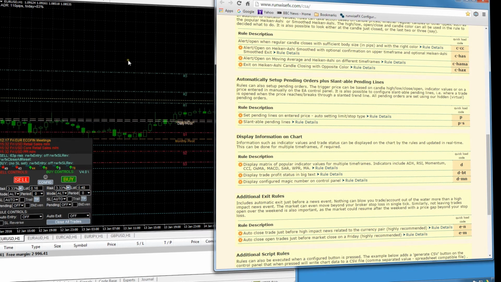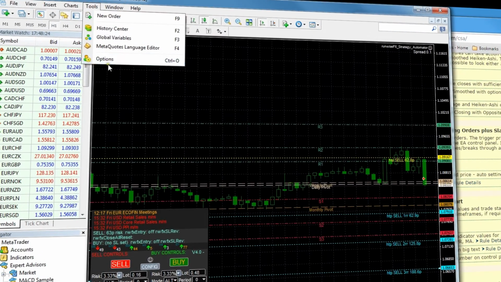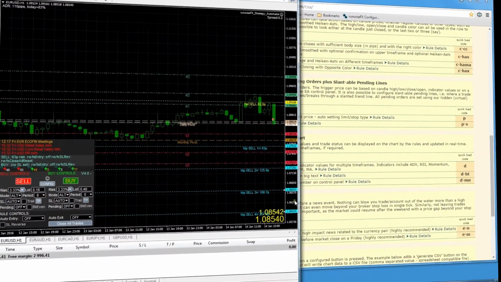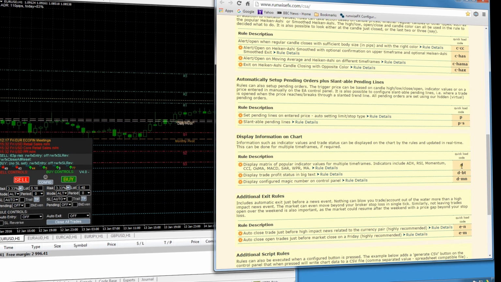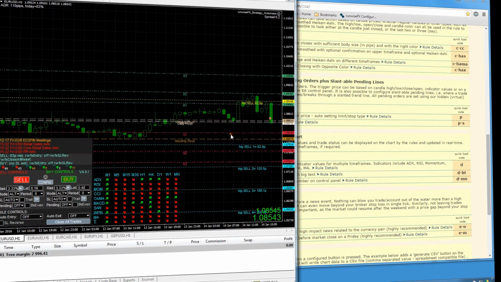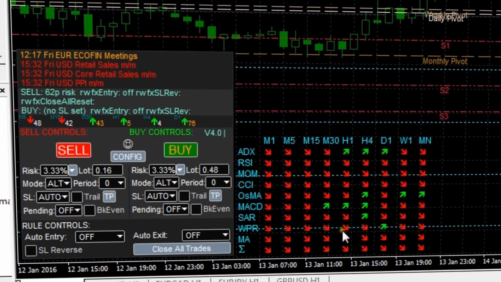Displays a matrix of popular indicator values. All you need to do to make sure the EA can read the rules from our website is add runwisefx.com to this allow web request under the options expert advisors, and provided you've done that, we've got these quick load codes on our website, so you can just go to config, type in the quick load code, which is D, click download, click OK, and what it's done, it's gone to our website, it's got those rules, and now look what it's doing.